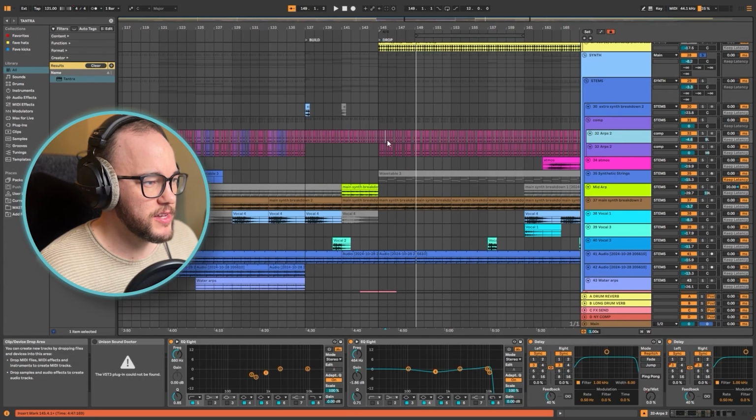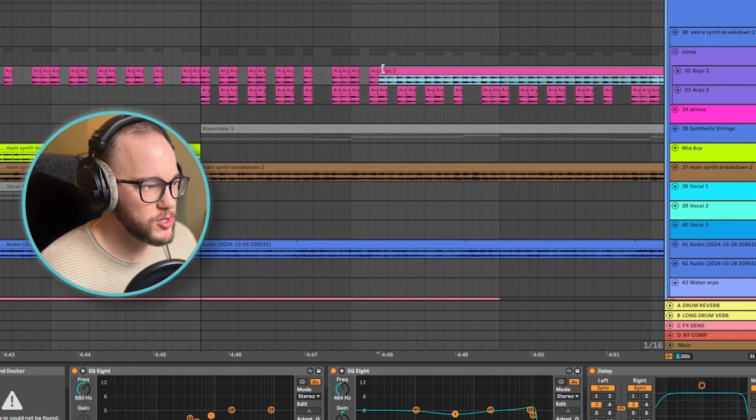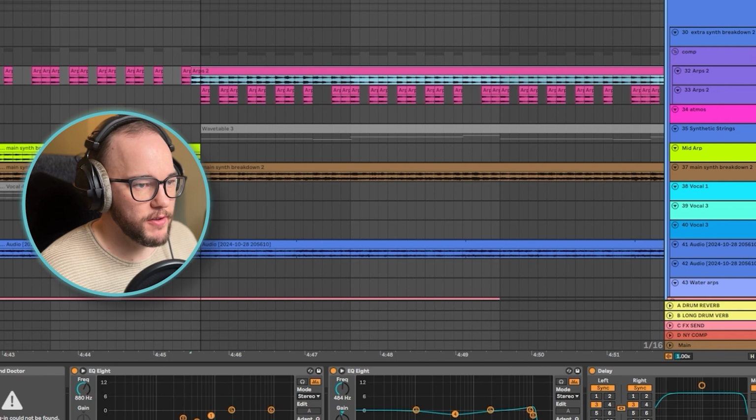All right, let's jump back to the song. So a perfect example of this is this arpeggio right here actually sounds much different than what I've played in the track. So if I play this arp by itself, it sounds like this.